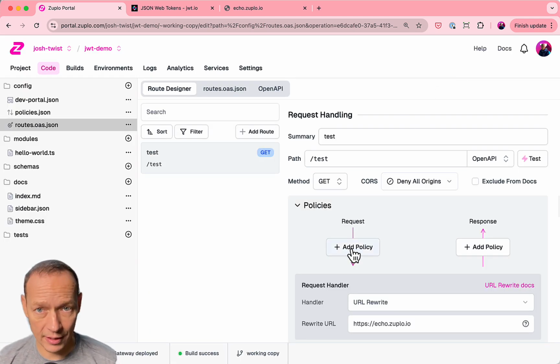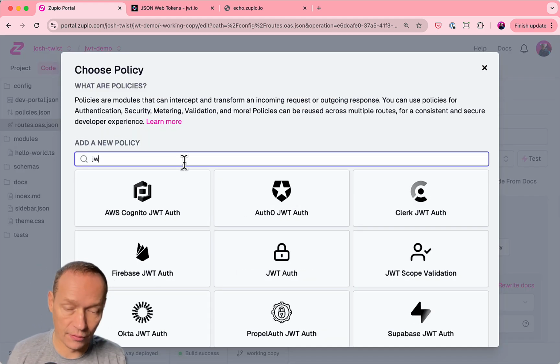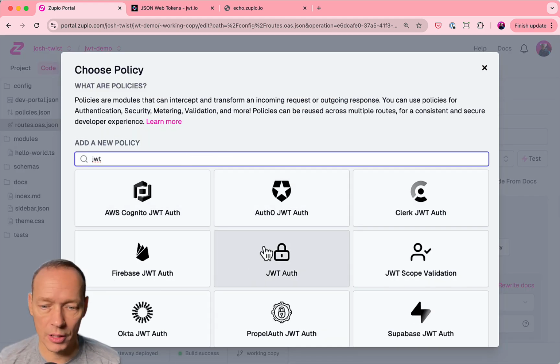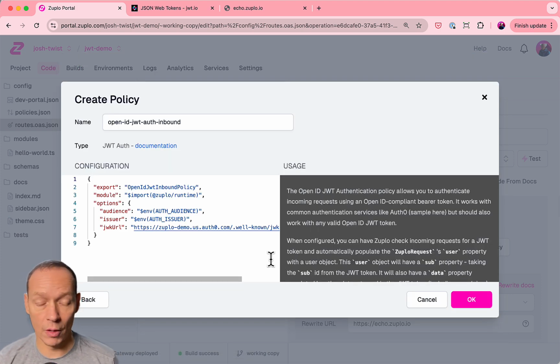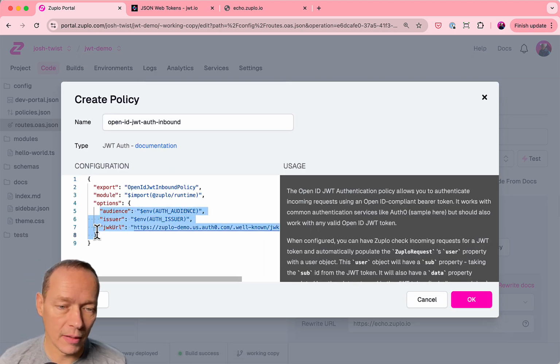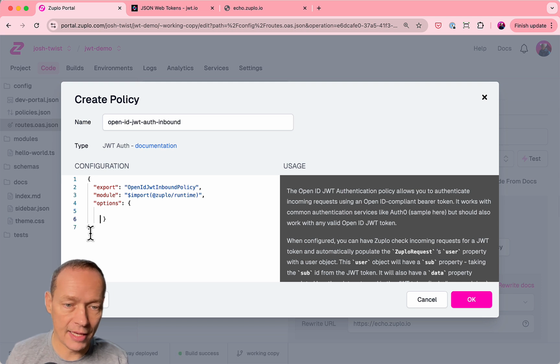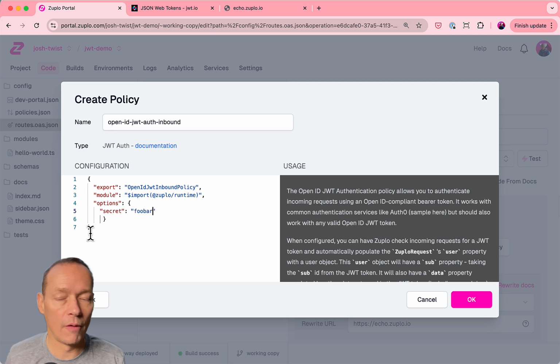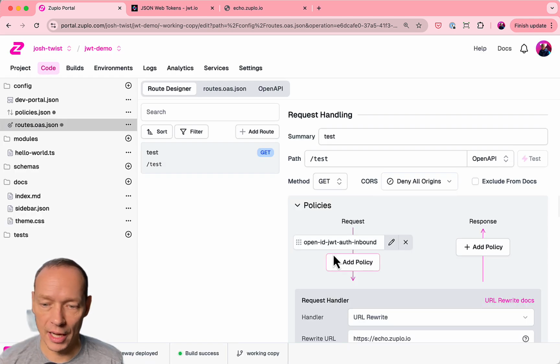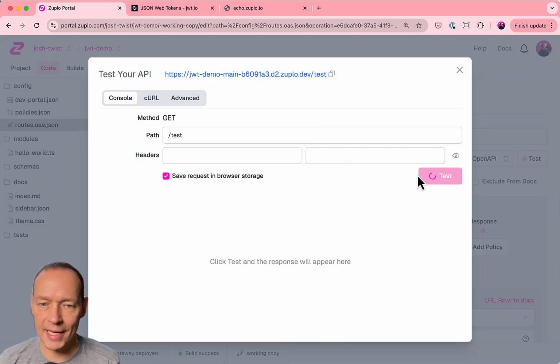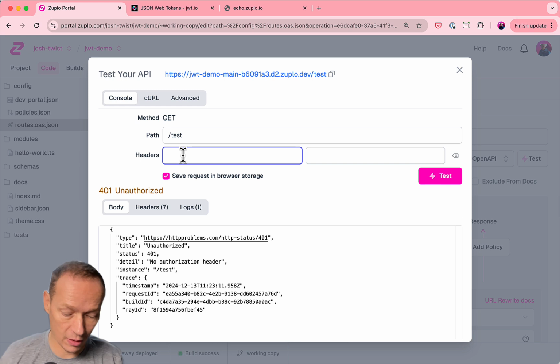Now we want to secure this API with a JWT token. We have a lot of JWT policies built in for Auth0, Okta. Here I'm going to use our generic one that allows you to work with any kind of JWT token. I'm just going to make it very simple here and say this accepts JWTs signed with a secret, which is foobar. Now, obviously putting this in a string like this isn't very secure. I should put it in an environment variable. I should probably use a more secure approach to JWTs like JWKS, but this is just a simple demo. You get the idea.